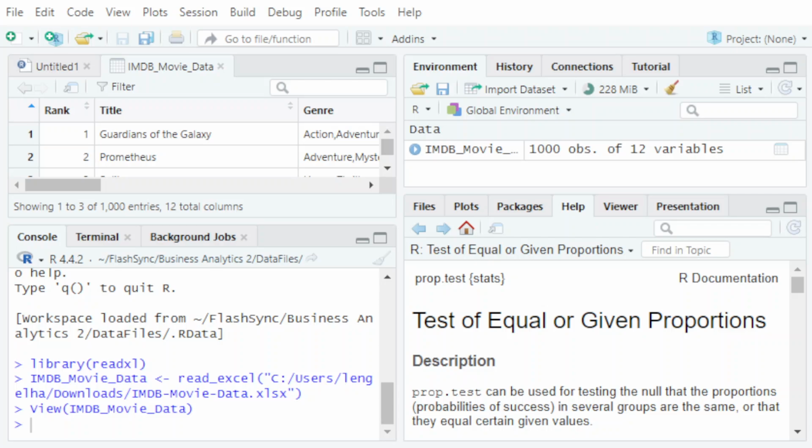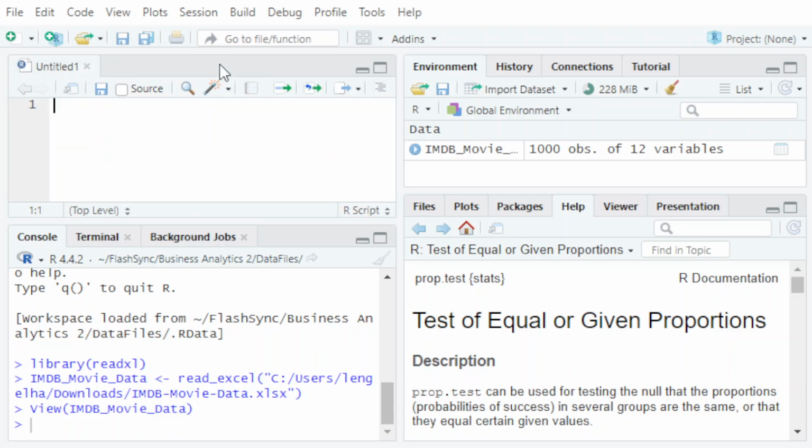All right, so I'm going to go back into the script window. You can see this opens tabs up at the top. So IMDb movie data would be one tab. I don't actually need to see that directly right now, so I'm going to go ahead and close that. Okay, and then I'm back in my script window. The script window is where you're going to be writing your code.